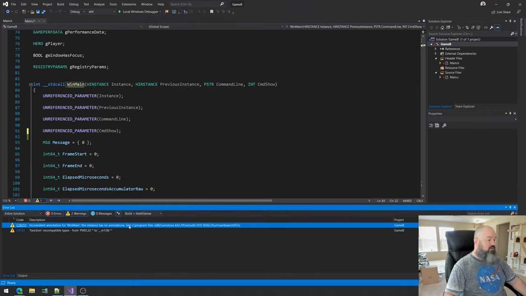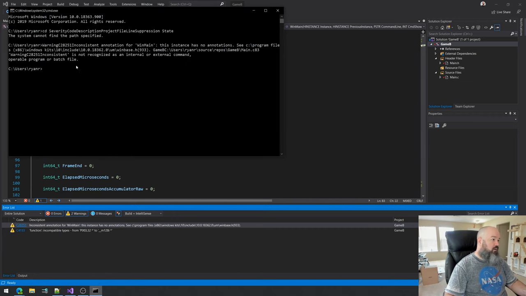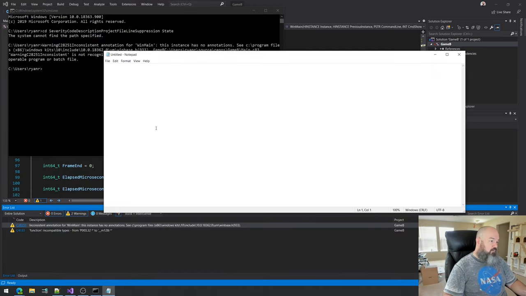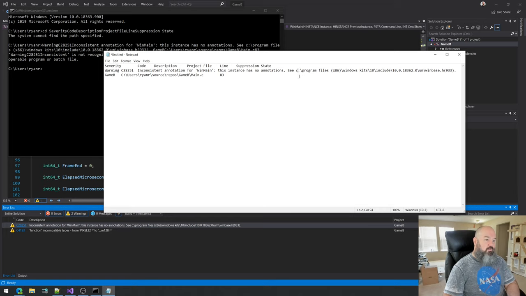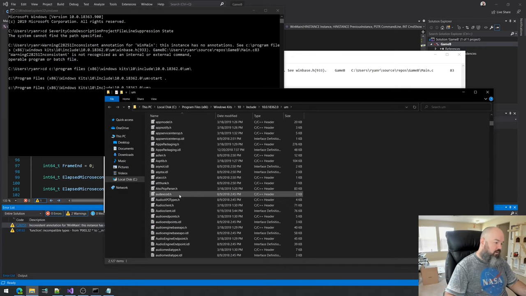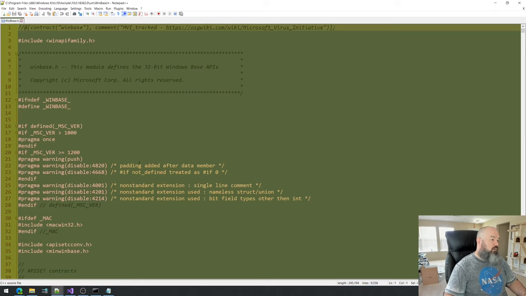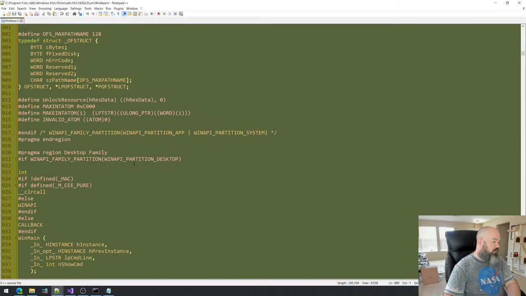It said inconsistent annotation for WinMain. This instance has no annotations. See this file, winbase.h, line 933. So I'm going to copy that and go to that directory. Oh, that didn't work at all. All right, I'm going to open Notepad, paste that, and then copy this. Okay, now let's try again. Go to winbase.h, open this guy. And it was line 933.